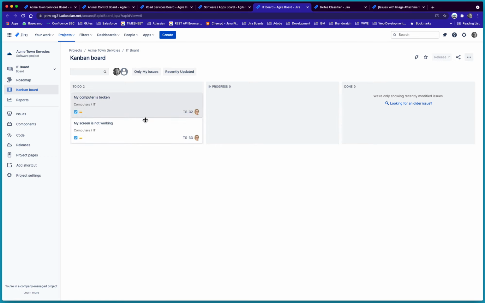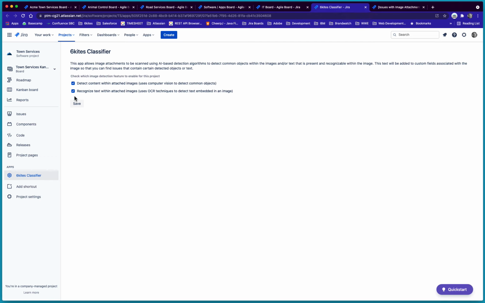It's fairly simple, but also fairly powerful in that you can use this tagging for any purpose. You can use it in anything that you can do in JQL. You can use it for migrations in case you want to find issues that have certain kinds of attachments or certain attachments with certain text. You can turn on or off either the content or text detection at the project level. It is off by default, but you'd have to turn it on here first.